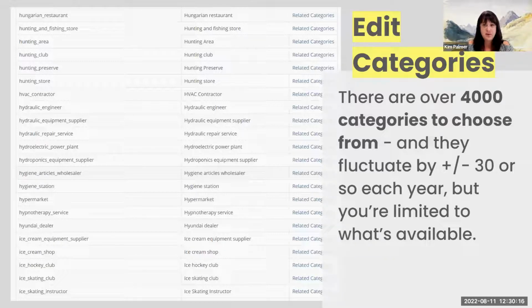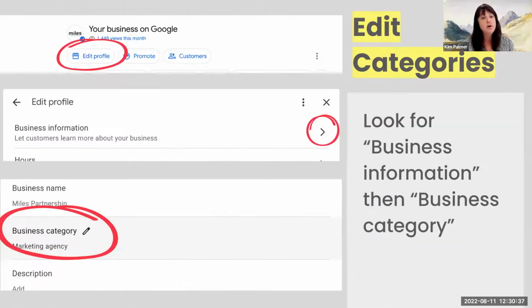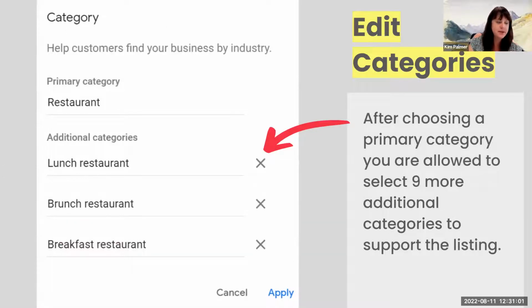So I definitely encourage you to go in and think about how your potential customers might search for your business. What are other terms or types of things they might be looking for that you want them to find you? And go ahead and type those in and see what comes up as a match as a business category. You are allowed to have up to 9 additional categories, so 10 categories in total for your business. These are also managed under Edit Profile and Business Information. You'll see a category with a little pencil next to it where you can edit that called Business Category. Again, you can choose up to 9 additional categories for your listing.